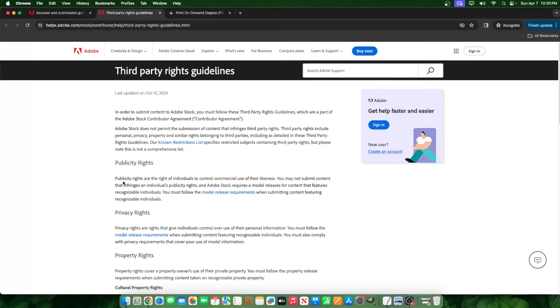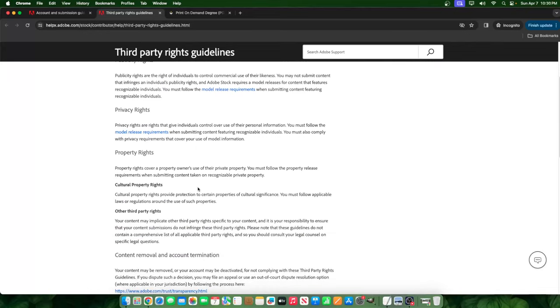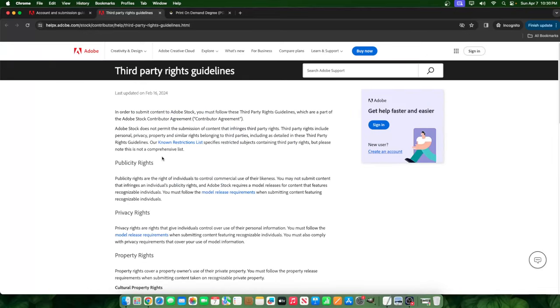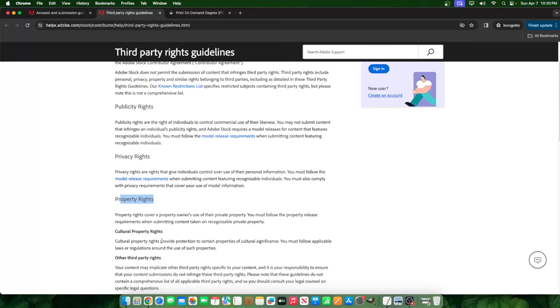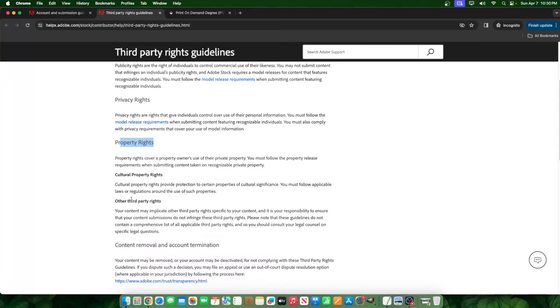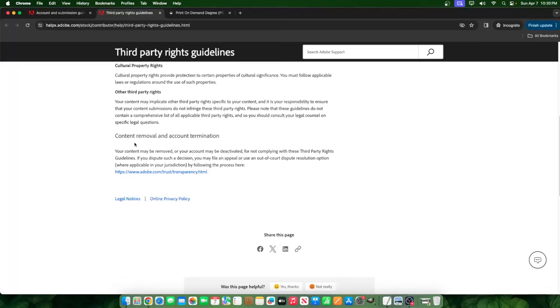Publicity rights. These are some of the rights in the third-party guidelines. Now remember that car example I gave you: publicity rights, privacy rights, property rights. If I own my property, maybe I don't want it public. Maybe it is public, but I don't want you to profit off of that image. Privacy, property, cultural property, other third-party rights, and they list some of them.